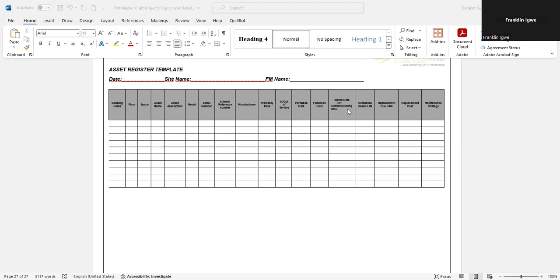For example, the install date or commissioning date, the purchase date, the purchase cost. If you have all of this information, ensure you fill it in as required. For the estimated useful life of your assets, also work with that and document. Replacement due dates: what's the next date for you to replace that asset after you must have estimated the useful life of that particular asset? Then the replacement cost: what's the cost of replacing that asset? You need to also document all of this.